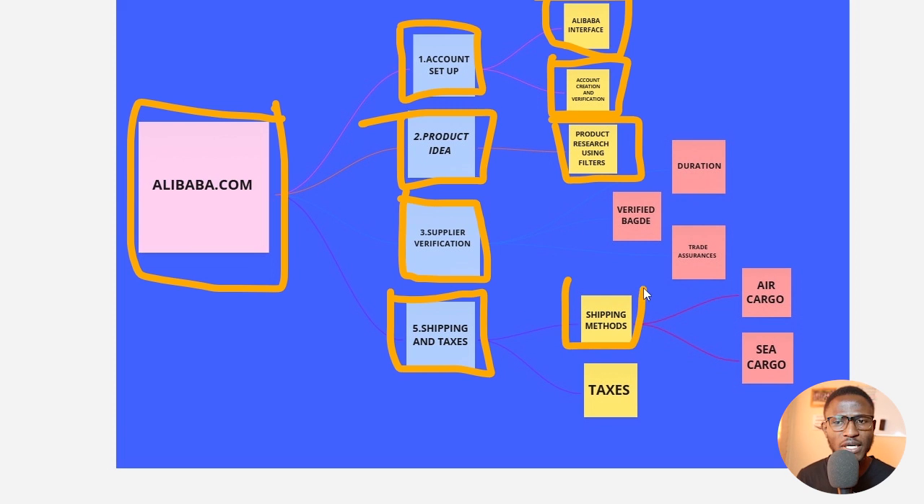I'll teach you the difference between the different shipping methods, that is to say air cargo, okay? And I will show you which products you can actually use under air cargo. Then I'll also show you which products you can use under sea cargo and when to consider it. If time allows, I will also teach you what to consider to choose a particular shipping method. Then lastly, we shall look at taxes.